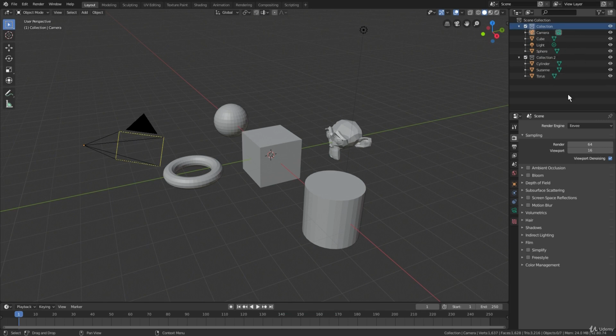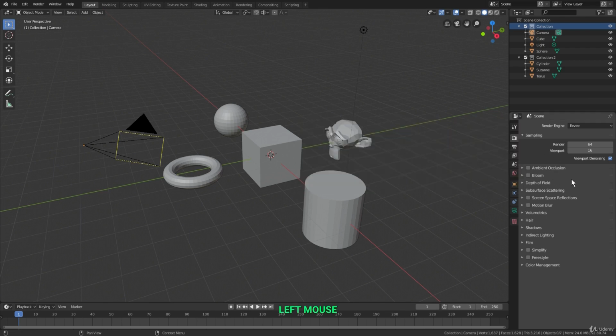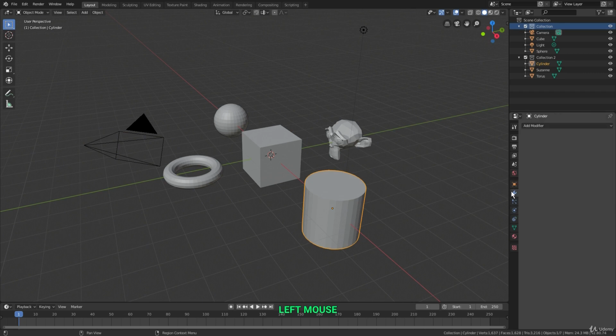Now, below the outliner down here we have the properties editor. And in this editor is a ton of different properties and tools, and here you can do things like change your render settings, you can change your world settings here, you can add modifiers and materials to your objects, and you can even add physics and particle systems and a lot more. We'll be going through all these options in these tabs throughout the course as they're needed.